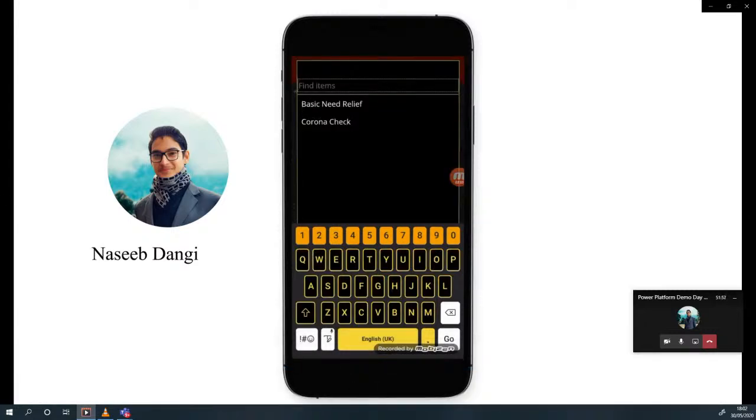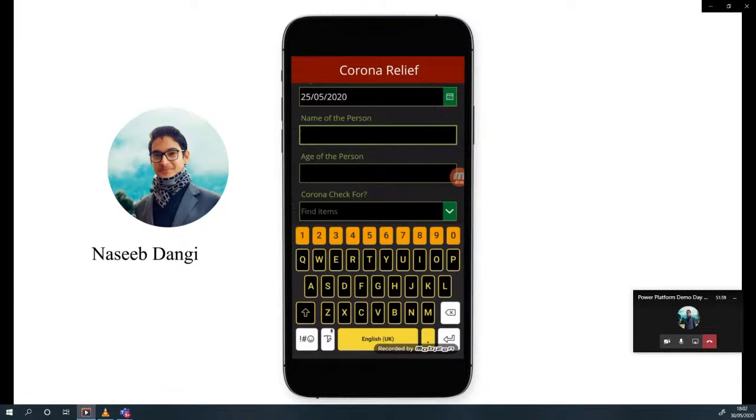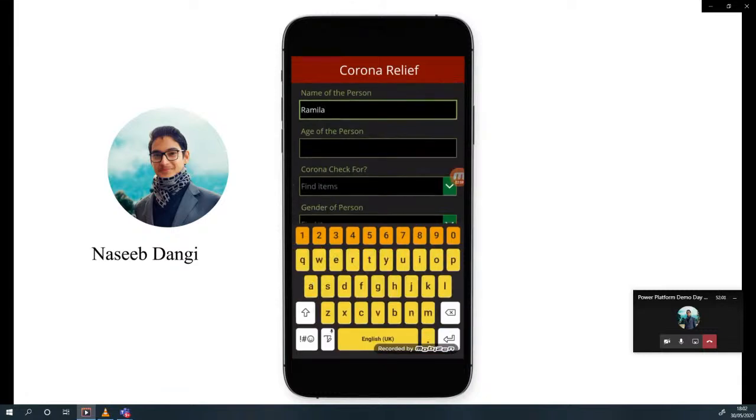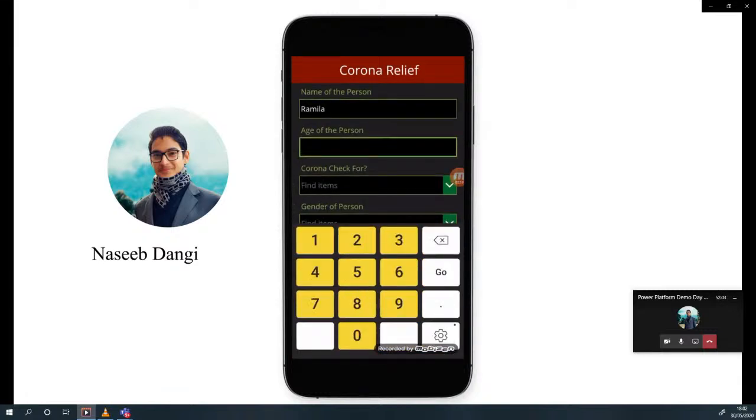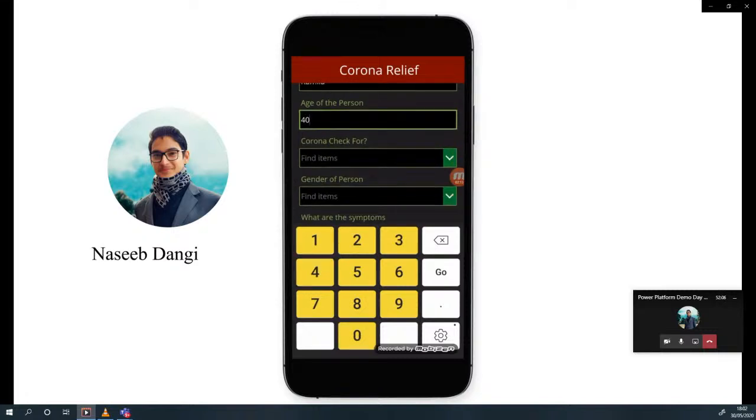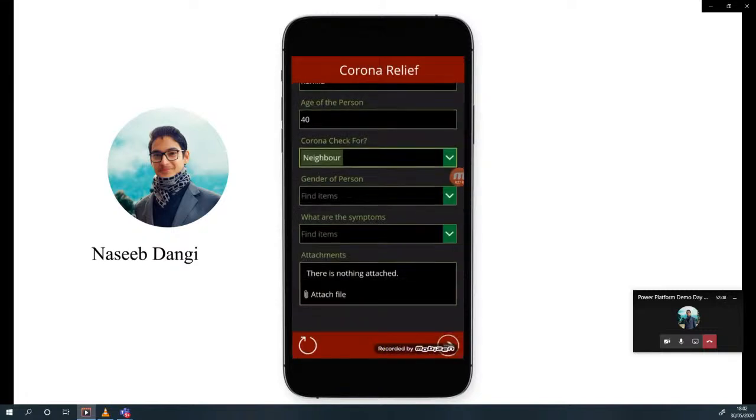So this form is for the corona check. There is a condition so that if they press the corona check, then other fields come up, like name of person, age of person, and corona check for whom, because why they want to check corona. They are coming from foreign countries, or they are feeling high fever or something like that.